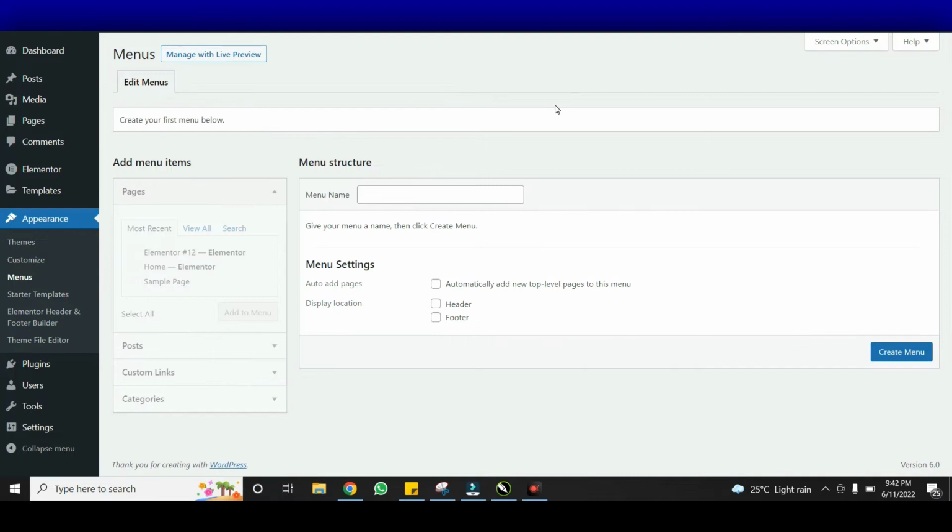So now we want to create our menu. The first thing we need to do is click on create menu so we can get started with our menu. We want our menu to be on the header, so click on create menu. We name our menu. Let's just say first menu.